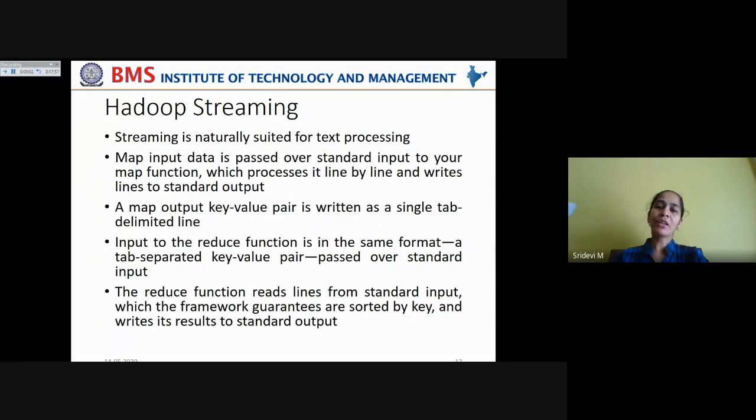Now, streaming is naturally well suited for text processing. Map input data is passed over standard input to your map function, which processes it line by line and writes lines to standard output. In text processing, the data has to be processed line by line. Say in order to do some sentiment analysis, or in order to find out what is the sentiment that is going through the text that is being passed between the files.